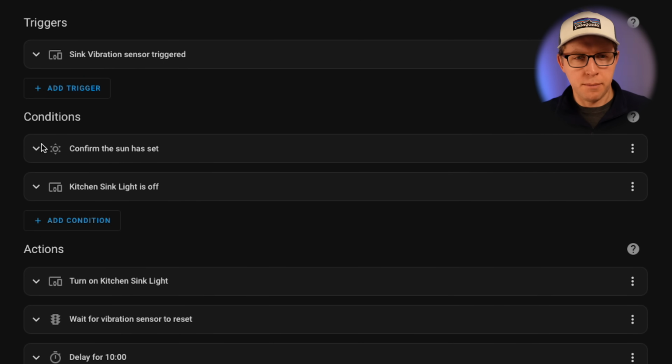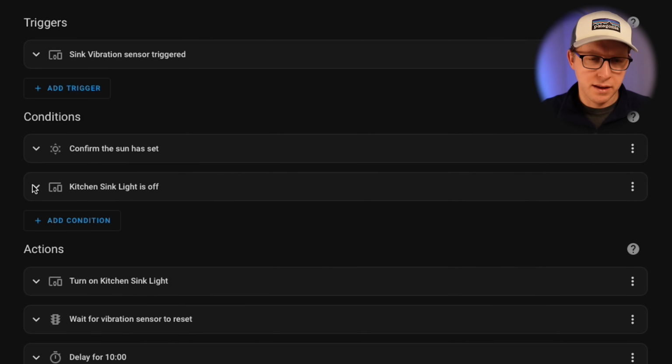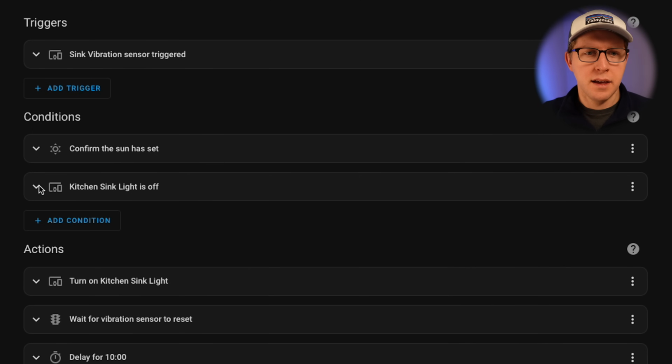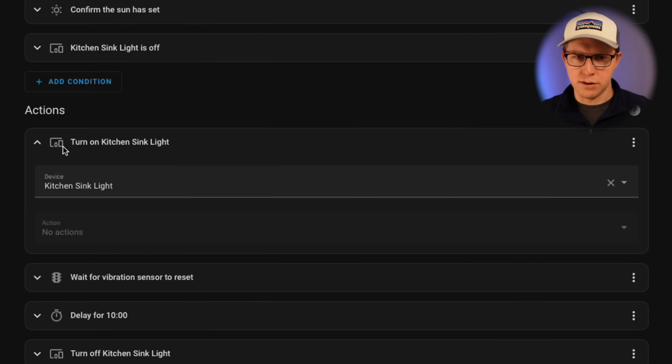But then a couple of conditions are evaluated. The first thing it checks is, has the sun set? That's just to make sure that the light isn't turning on in the middle of the day. The next condition is whether the kitchen sink light is off, because if it's already on, we don't need to tell the light to turn on again. Once those conditions are evaluated as true, we take a couple of actions. The first is to turn on the kitchen sink light, pretty straightforward.